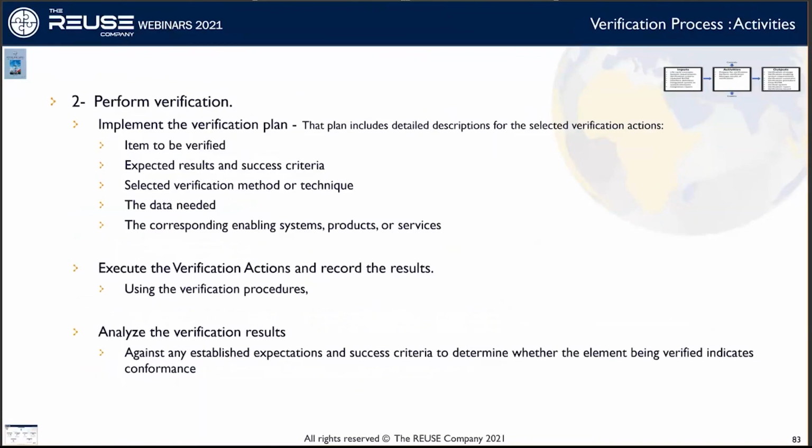In perform verification, we have to, of course, implement the verification plan: the item to be verified, the results that we want to get, the methods that we want to use, the data needed for doing this, and of course to enable the enabling systems that we prepared. And then we have to execute, which mainly means to use the verification actions and procedures, and finally to analyze the verification results. Analyze them, not just treat the results, to see if the success criteria are met, or to check everything that indicates conformance.